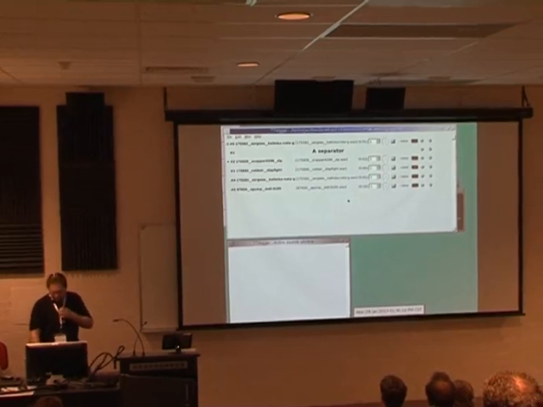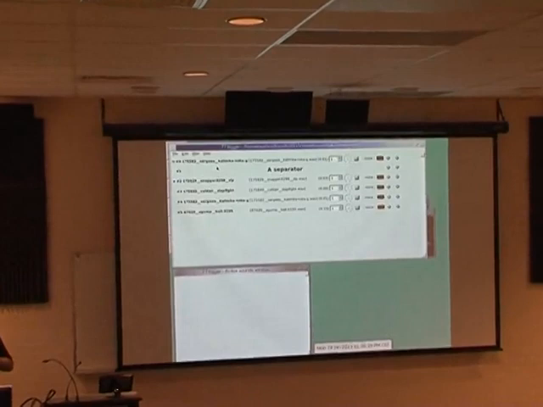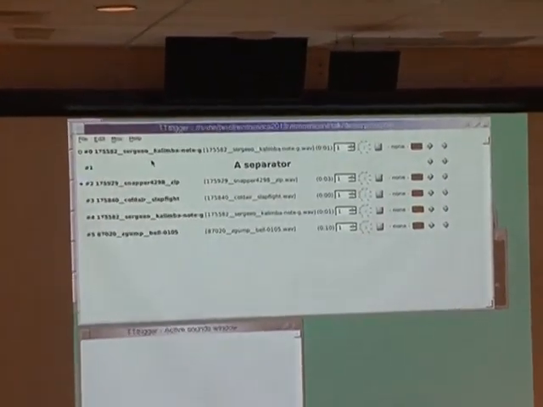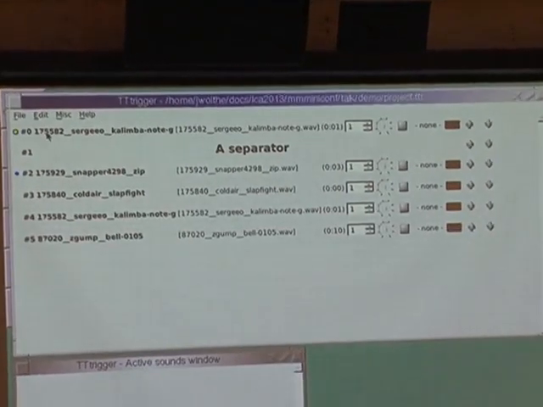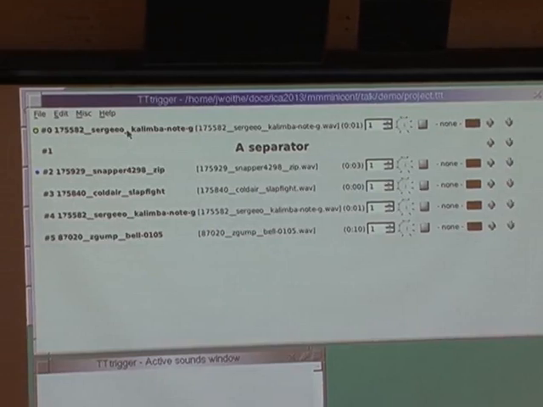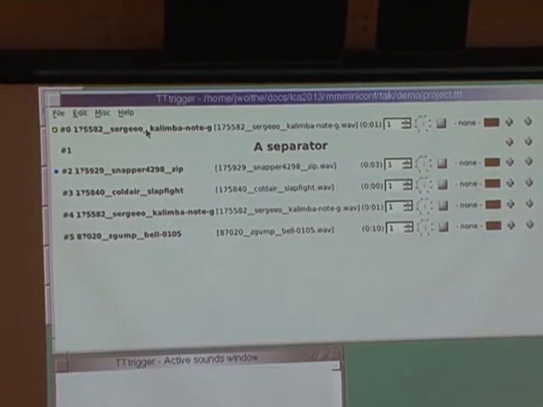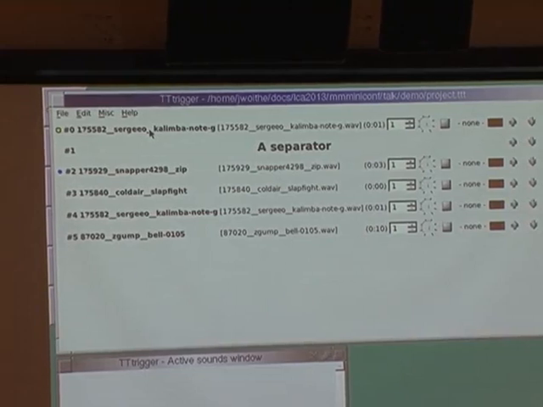So what we have here is just a very, very simple project that I made up just using some random sound effects I pulled off of freesound.org. So what we see here is the sequential sequence of events. The idea being that you would start your show at the top and you would fire effects as the show goes down.